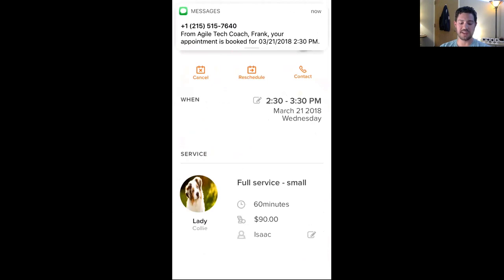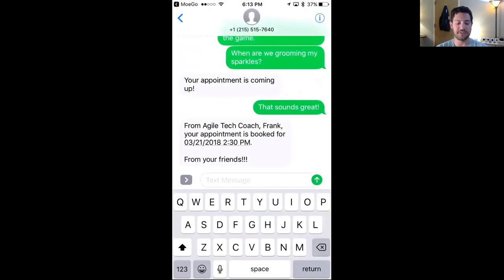Whoa, a text message just came in. And it says from Agile Tech Coach, that's my grooming name, terrible name. Frank, your appointment is booked for, there's date and time from your friends. So now automatically, I made the appointment, boom, the message appears. They've got it right there in their text immediately.